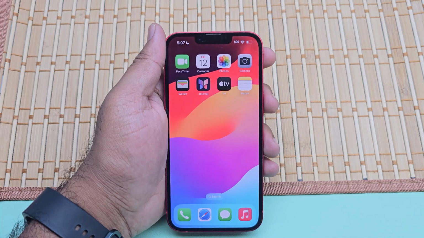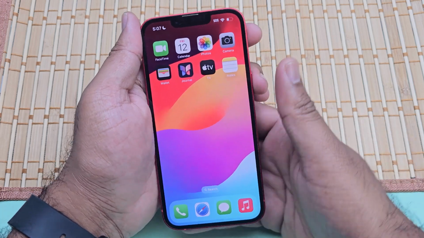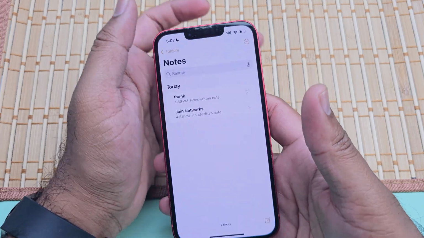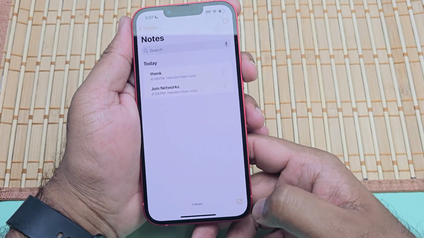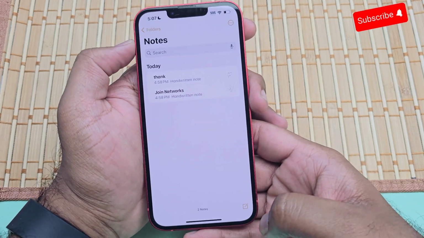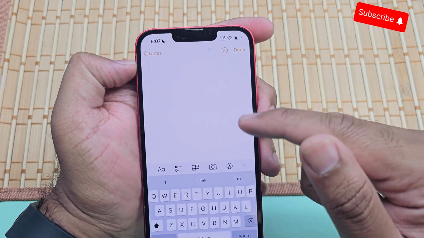In this video I'll show you how we can create a table in the notes section. So let's say you want to make some notes in table form. It's very easy. Let's follow these steps and you can make the table format easily. Just create a new note. So this is a new note.